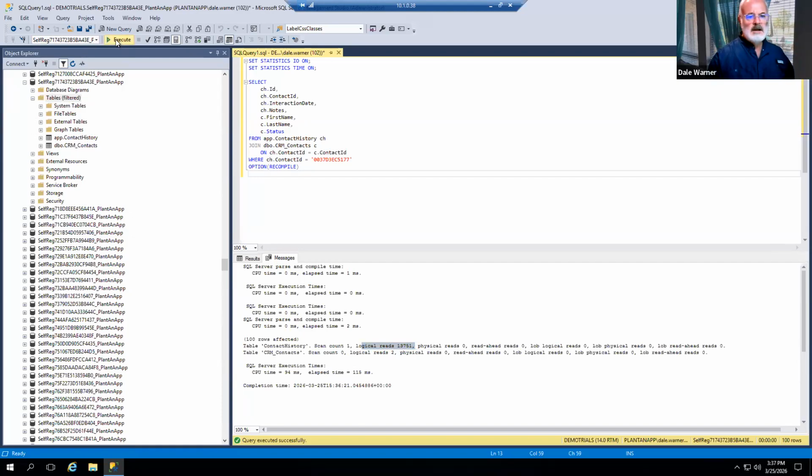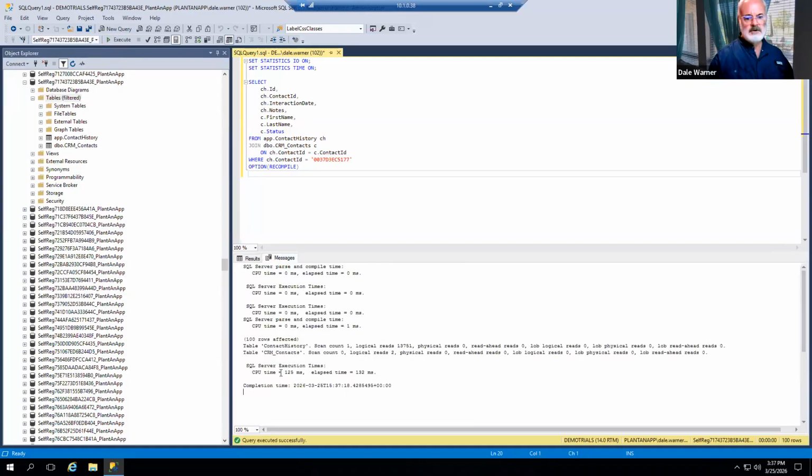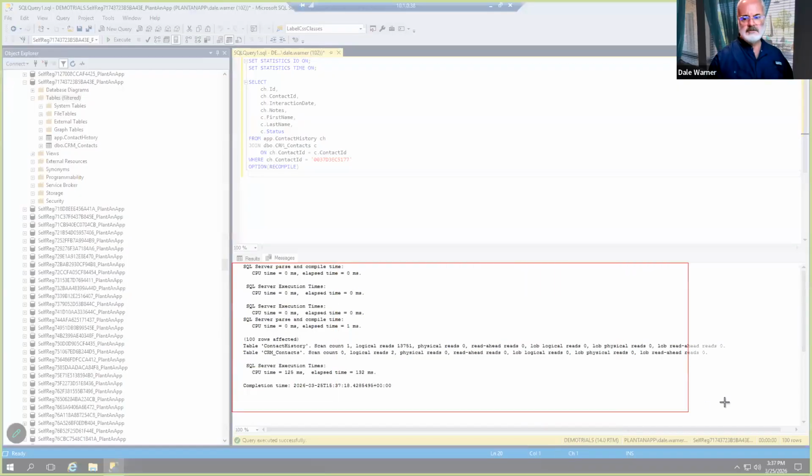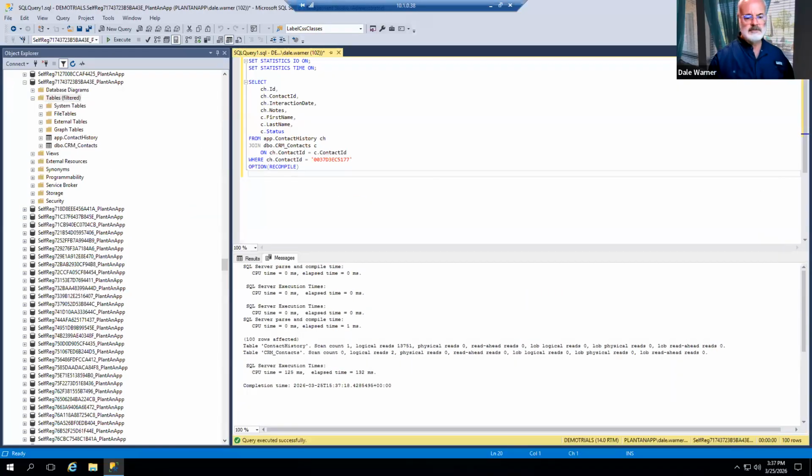So I'm going to execute this again a couple times just to give us our baseline. So we see 141, 163, and 125, 132. I'm going to capture that just for comparison so that we can look at it after we've made some changes. I'll put that aside. We'll come back to it.